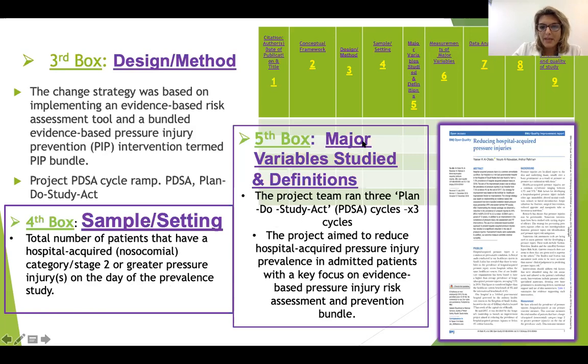Okay, fifth box, major variables studied and definitions. This gets a little more complicated, and you really have to look at how they're figuring things out. But in this particular one, they did a project team. They ran 3 different cycles of something called the Plan, Do, Study, Act. And again, that goes back to their framework, okay? Based on that, they aim to reduce the hospital-acquired pressure injuries, prevalence, and admitted patients with a key focus on evidence-based pressure injury risk assessment and prevention bundle. Those are the things they really looked at in order to make changes.